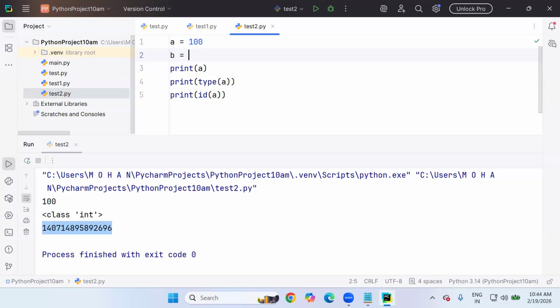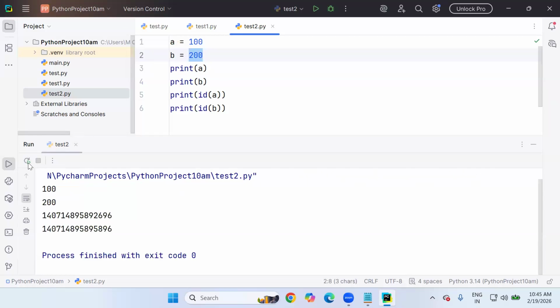But what about the next variable? I'm declaring b equal to 200 and printing b here. Do you want to see the memory address, id of b, also? Because the a variable and b variable have different values, the memory addresses of these values are different. Look at this, the memory address numbers are 2696, 5896, like this. Because values are different, memory addresses are also different. So the a memory address is this one. Whenever you print a, we are collecting the data from that memory.